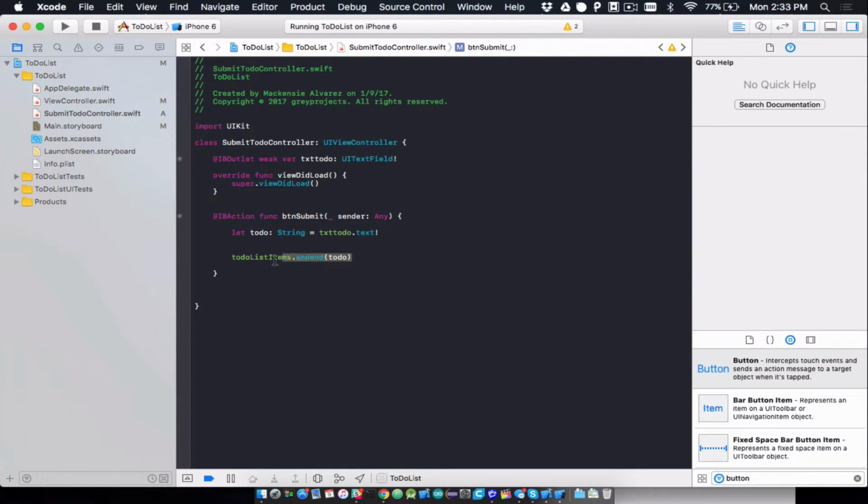So this right here, what it's going to do is get the value of the text field and add it to the array. So basically an array is like a basket. I get the text field, throw it inside the basket, and I'm storing it inside that. Isn't that awesome?